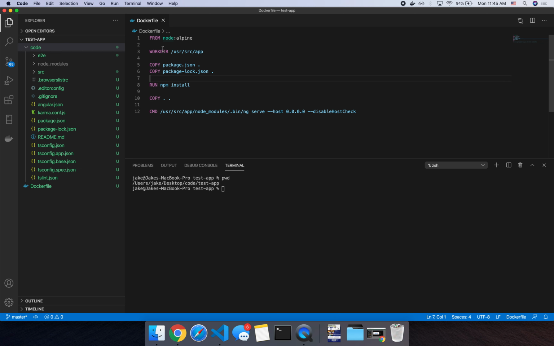So let's see if we're missing anything. We're using the node Alpine as a base. We're setting our default home directory, or default current directory that we're in. We're going to copy over the package JSON, package lock, install our dependencies, copy the code over, and then we're going to serve our application. So we should be all set from here. So let's go ahead and run a command.